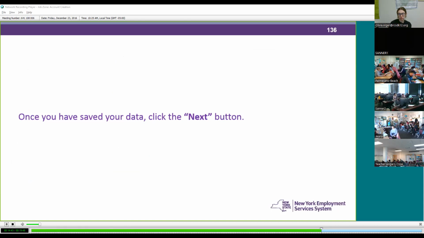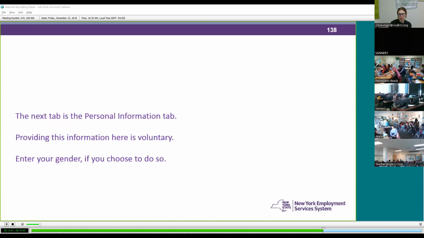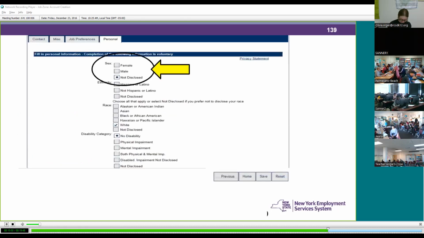And once you have saved your data, you will click the Next button, and that will bring you to the next tab, which is the Personal Information tab. Side note here, providing the information here is up to you. It's completely voluntary. You don't have to do it. If you choose to do so, the first piece of information you'll be entering is your gender.